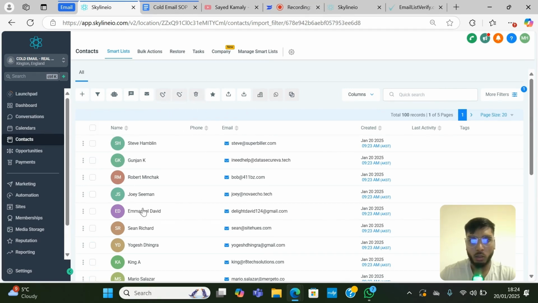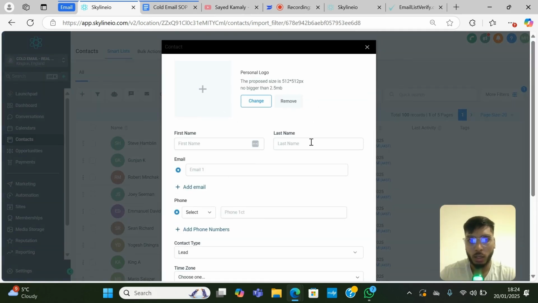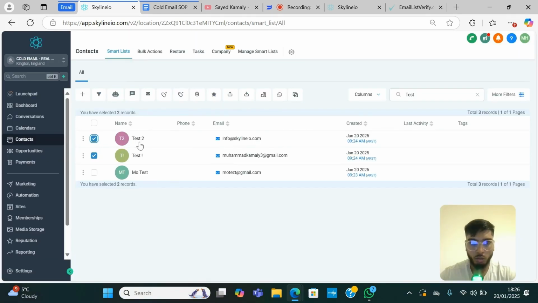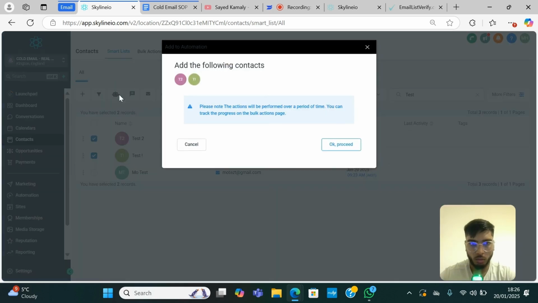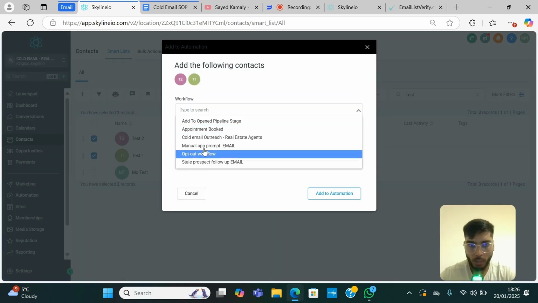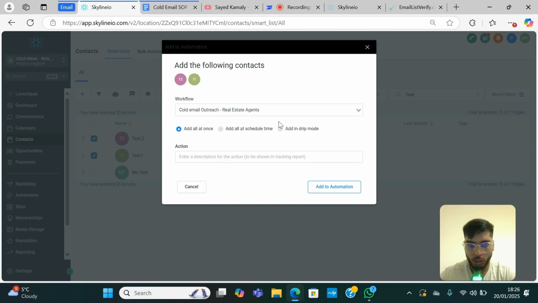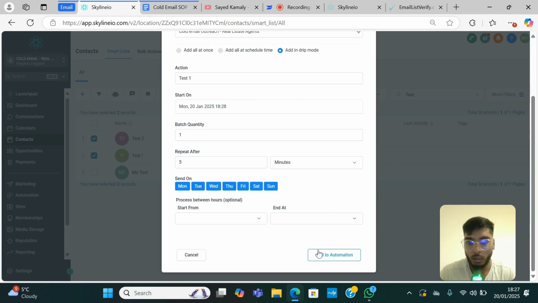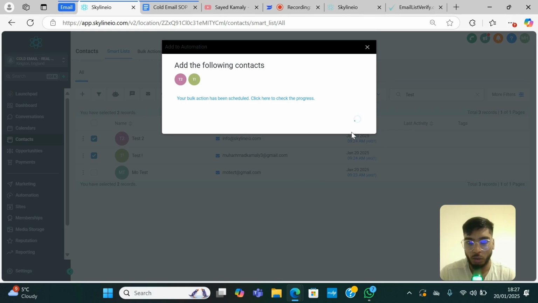Now first, what I want to do is create myself as a dummy contact. I want to test this whole campaign on myself first before I start adding any leads into it. So I've created 2 test contacts. I'm going to go ahead and add them to automation, right? I'm going to click proceed. The workflow I'm adding them into is the main outreach campaign. For now, let's just hit add to automation so that our test can run successfully.